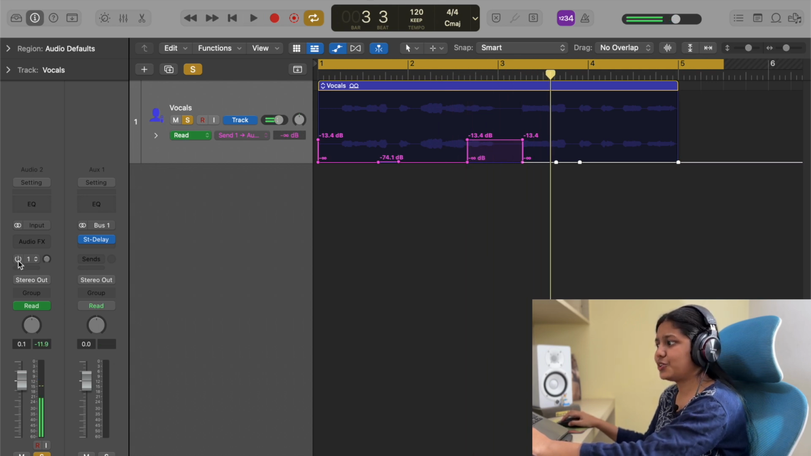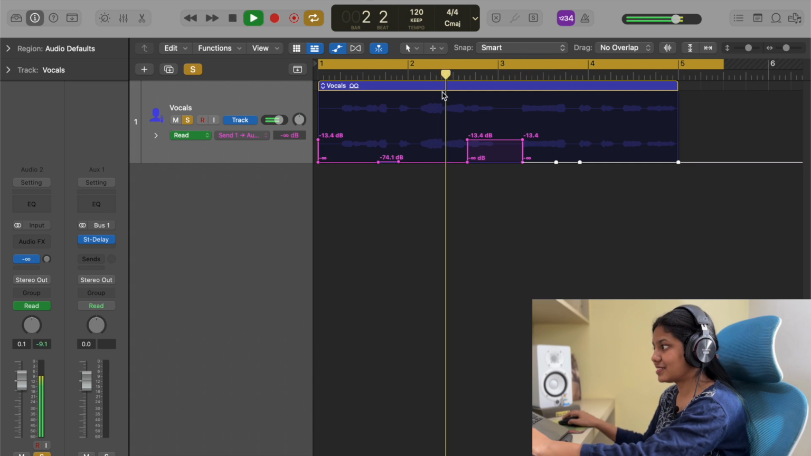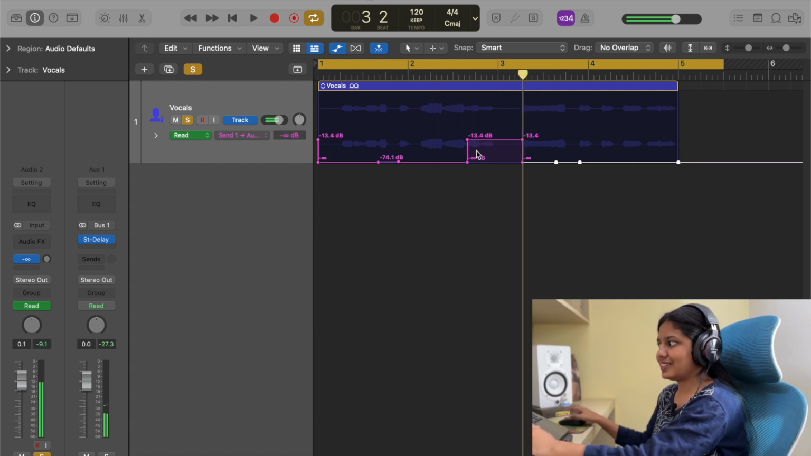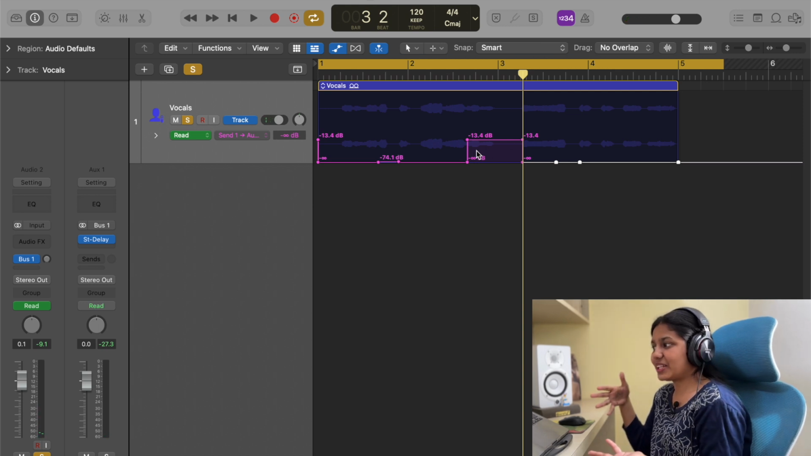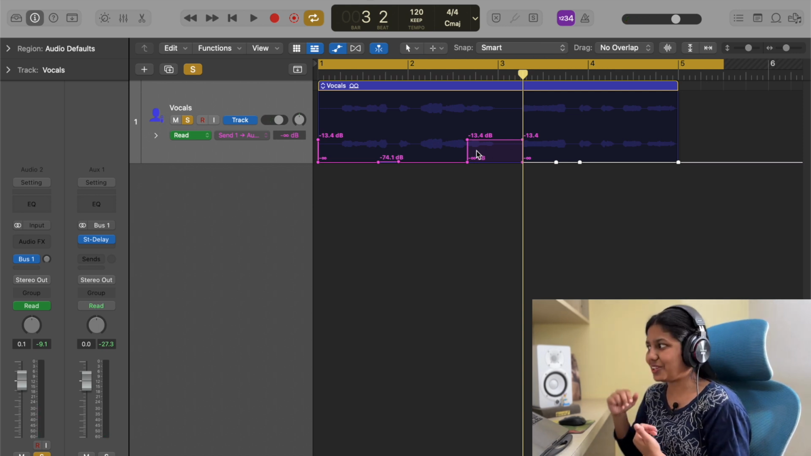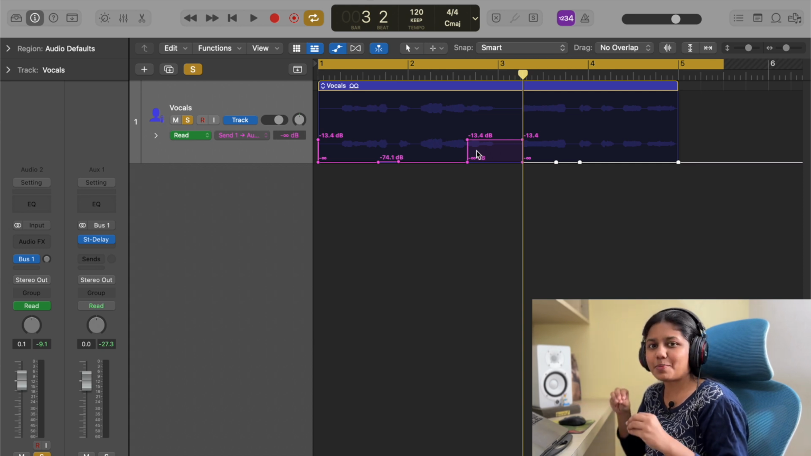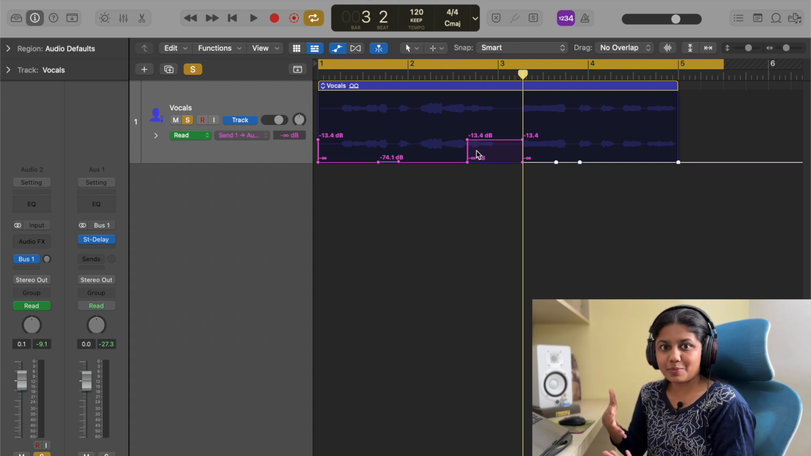It feels like a huge gap, but with this, it sounds like a call and response kind of a setting. So this is another way by which you can innovatively use delay. You can automate it so that it just pops up here and there in your vocals or in any track, and that makes your mix sound interesting.